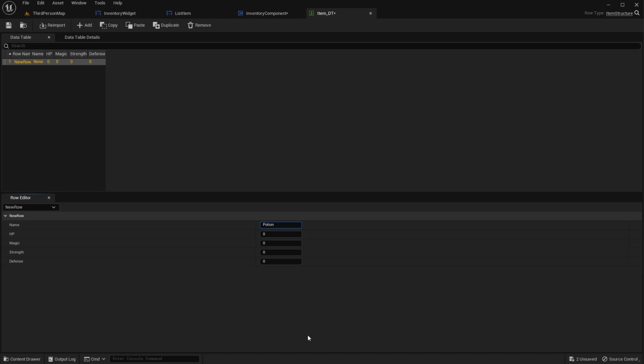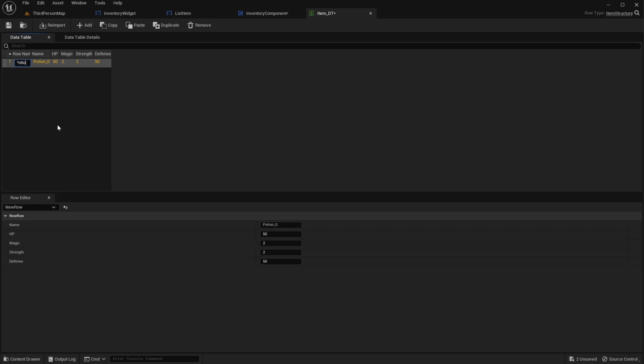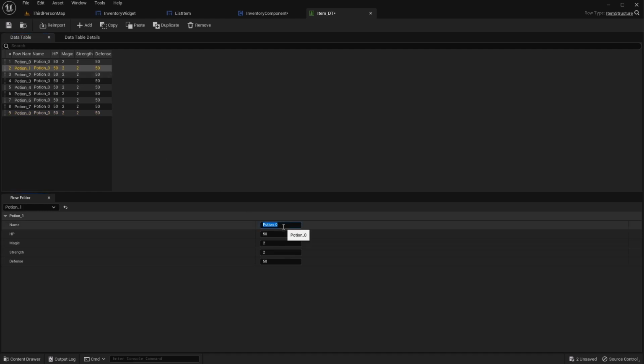This first one, let's just call Potion 0 and throw some random numbers in here. And I'm going to change this row name to Potion 0 as well. Then I'm just going to duplicate this by highlighting it and pressing Control D. I want to duplicate it maybe 8 times, and each one of these names, I'm going to give another name or update the name.